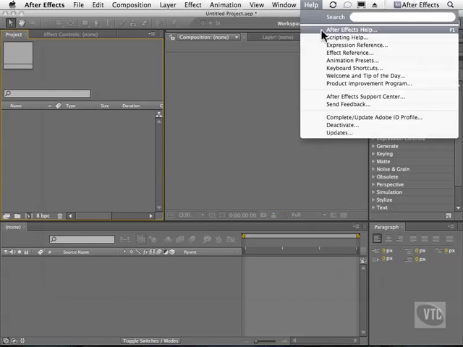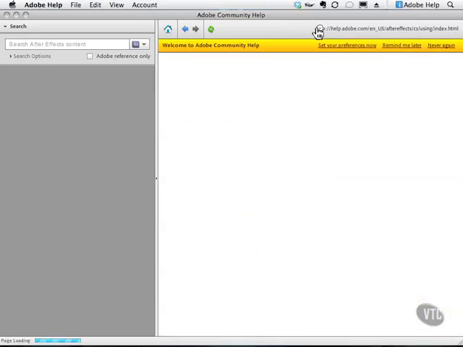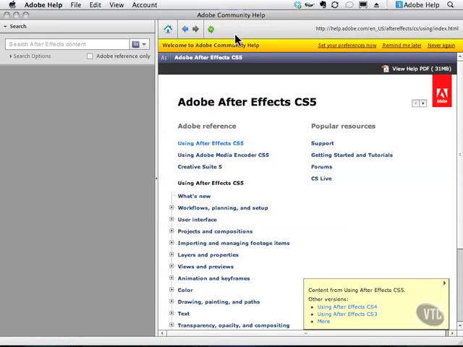I'll go to After Effects Help because this is pretty in-depth actually. As you can see here, it opens up another interface. This is the Adobe Help. It's a different application altogether. And there are a lot of things in here.